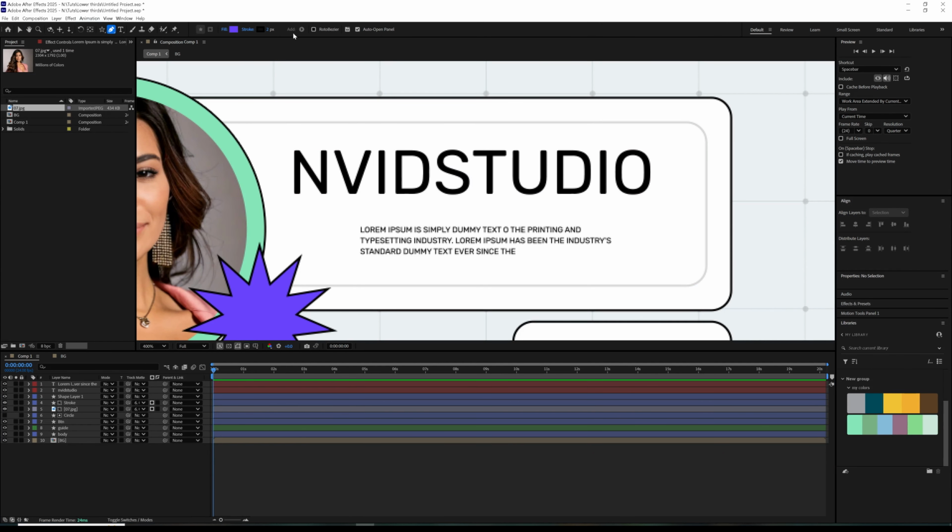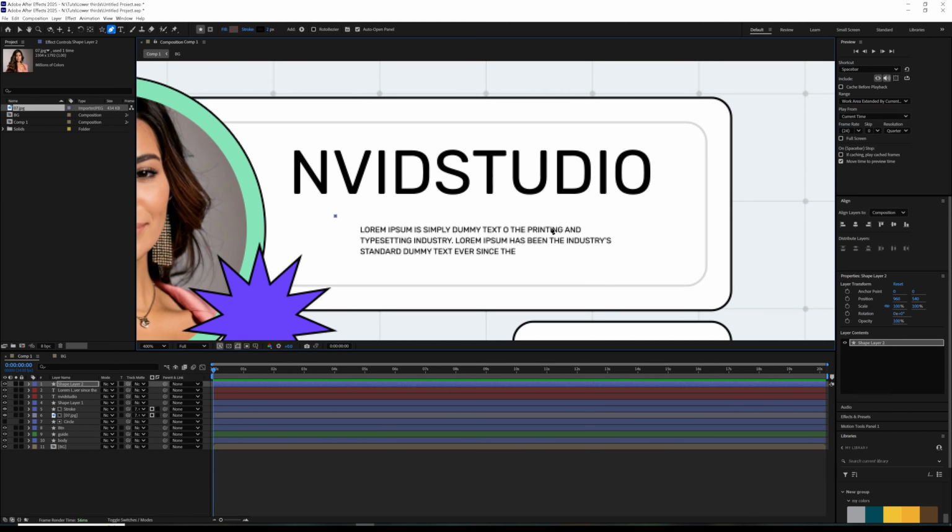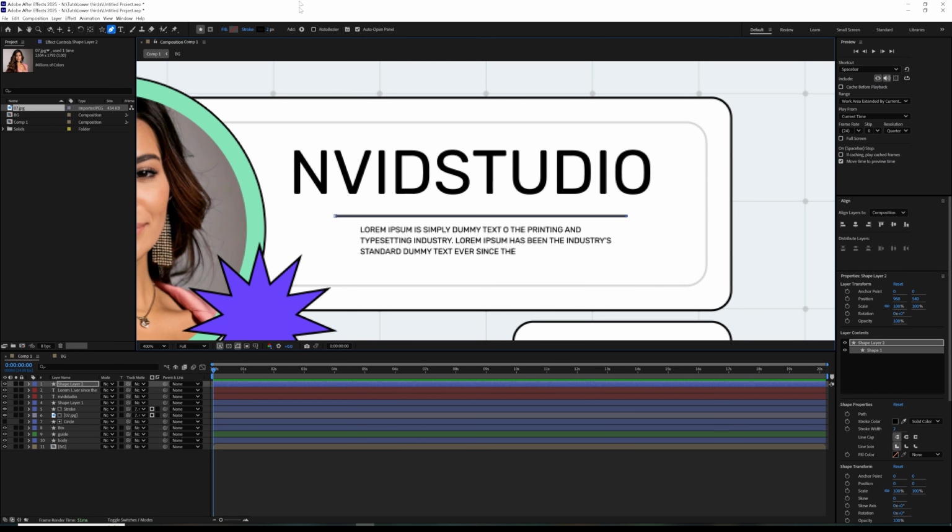Add a line below the main title. Let's disable the fill. Click and hold shift and click. Change the width to 1 pixel.